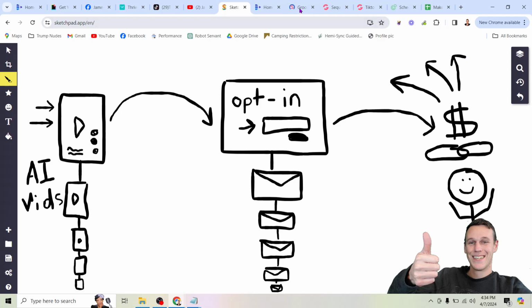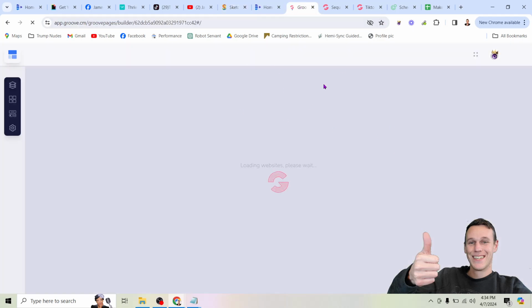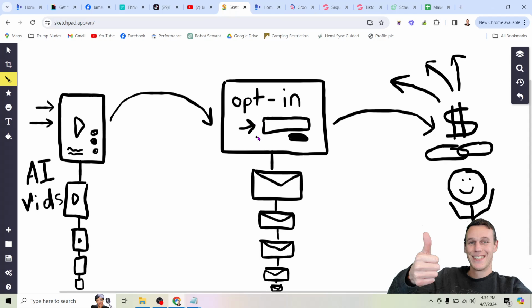But since we've used an opt-in page, and again, I'm still waiting for it to load here, this is just a simple page where somebody puts their email address in to see the offer. And the reason we do that is because once they bounce, the next day they're going to get an automated email bringing them back to this sales page, reminding them about the product they were interested in yesterday.